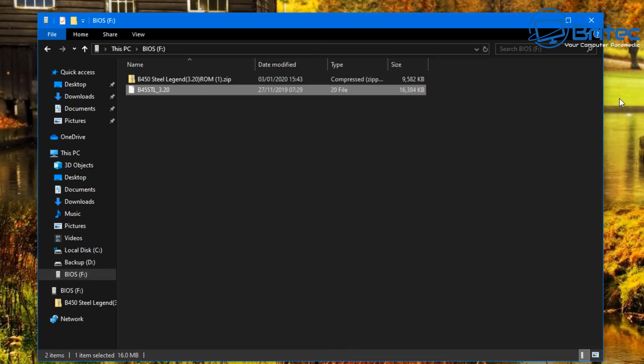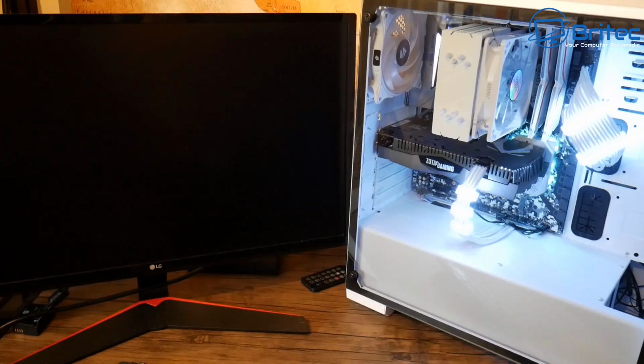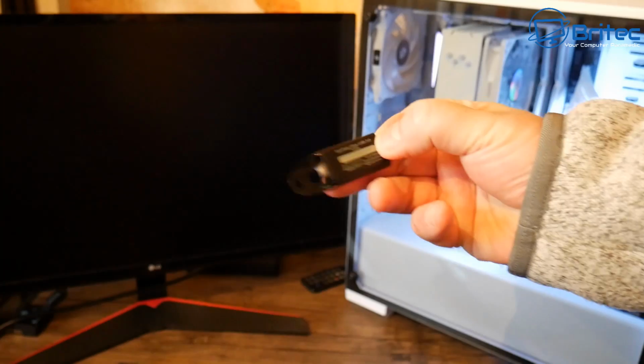We've got the zip file, which we just downloaded, and we've also got the file that was inside of that, and we've dragged it out. That is the file that we're going to be using to flash our BIOS.